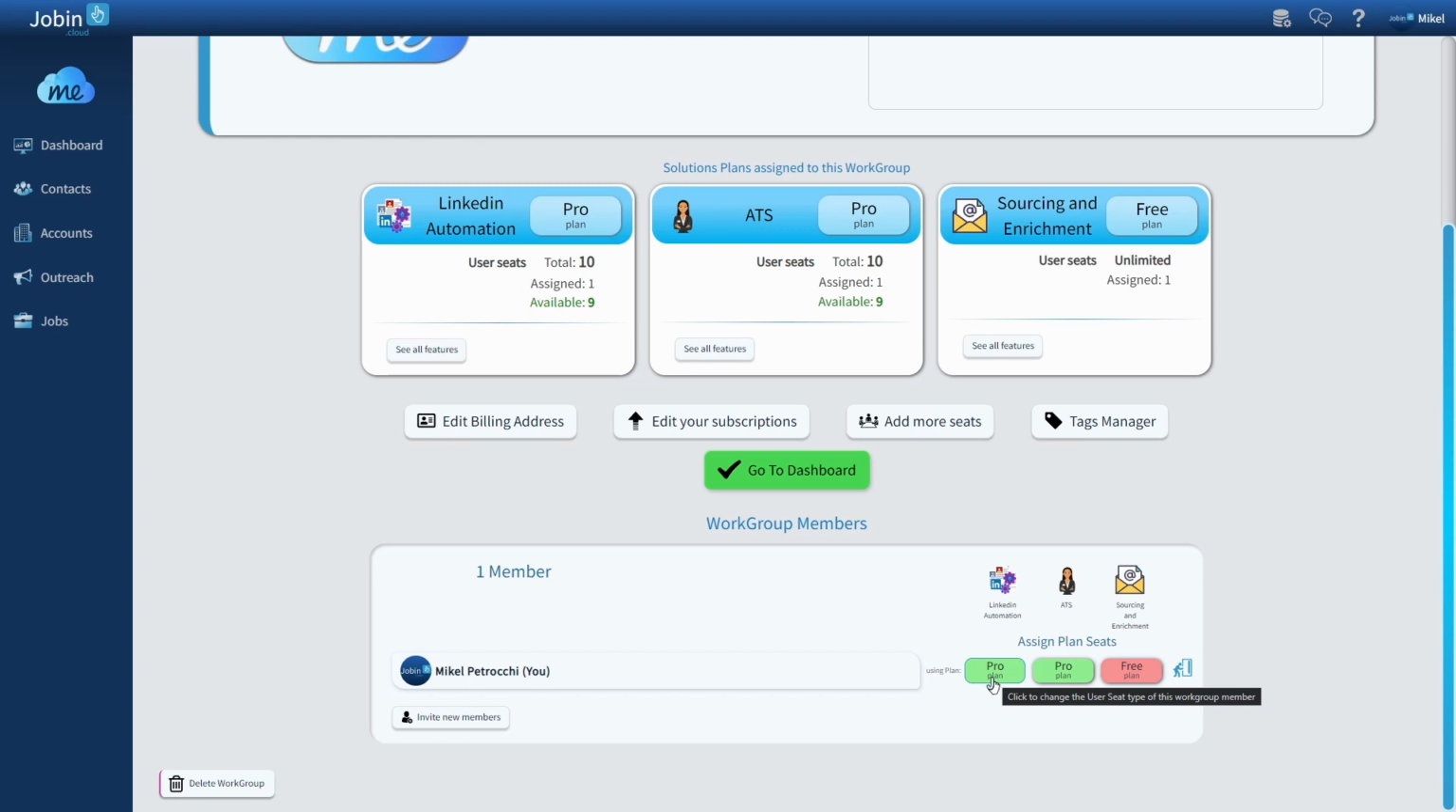The green icon means they have a seat, and the red icon means they don't. We'll start out with the Pro on LinkedIn Automation, Pro on ATS, and the standard free plan on the sourcing and enrichment. If you have spare seats, like in my case, they'll automatically be assigned to any new members.